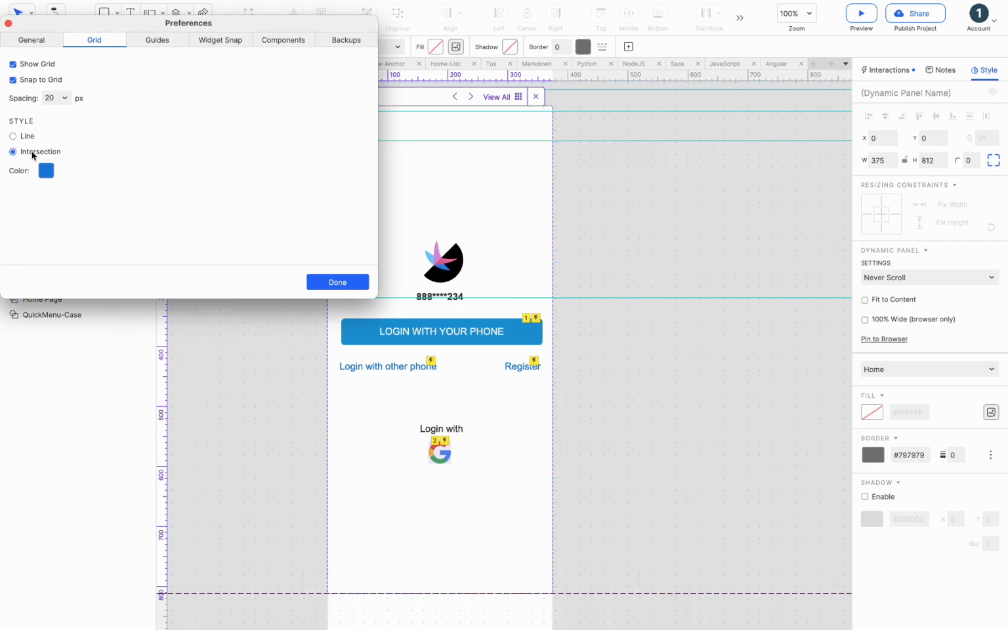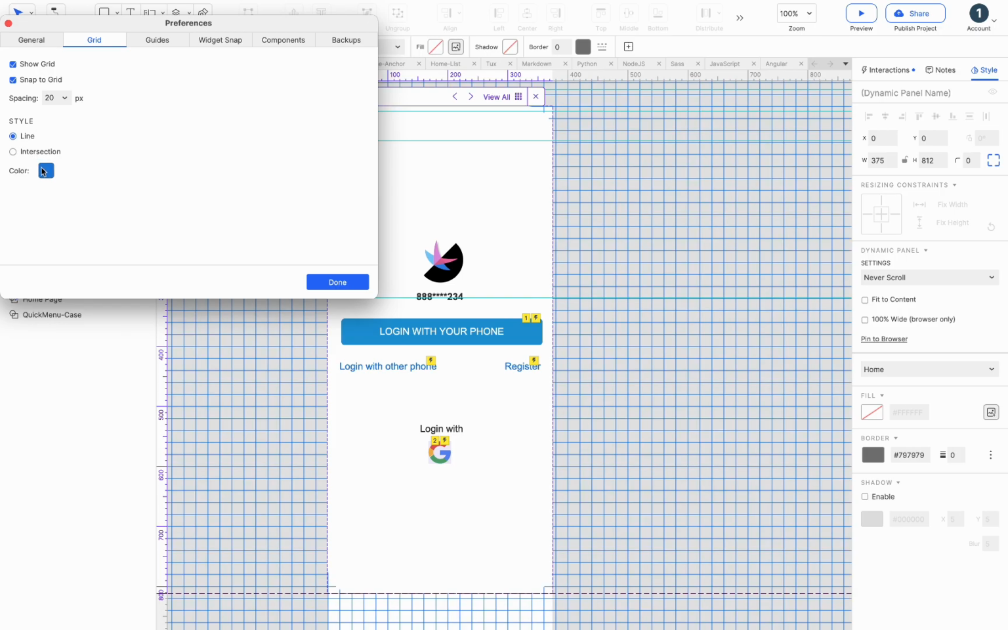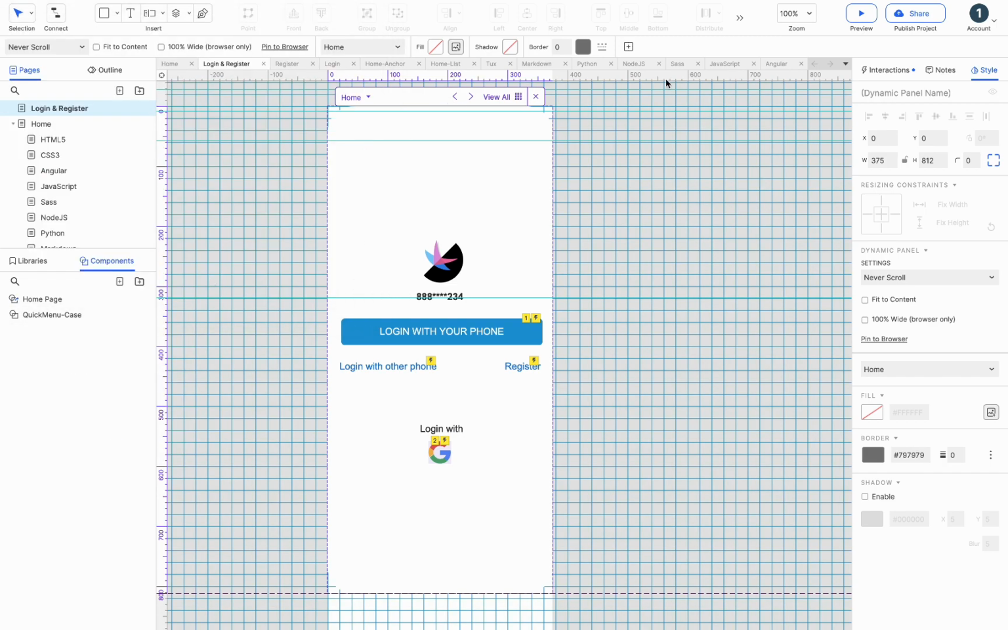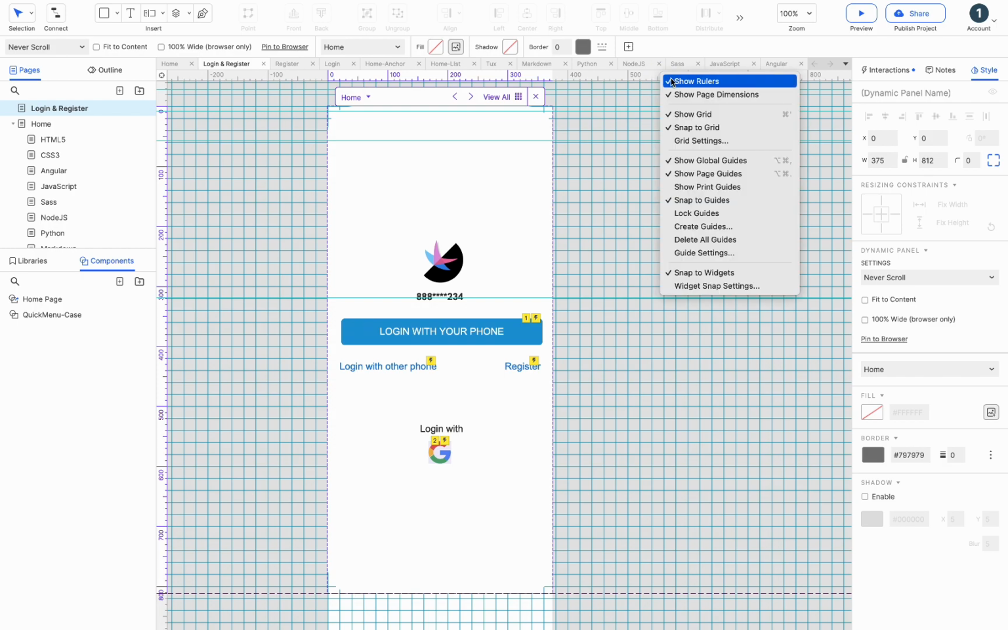In Style Settings, you can choose intersections. After selecting, you can see the grid turning into dots. And you can also change the color of the grid. You can also choose to hide the grid to avoid distractions.